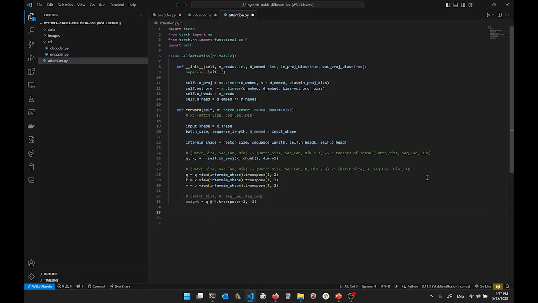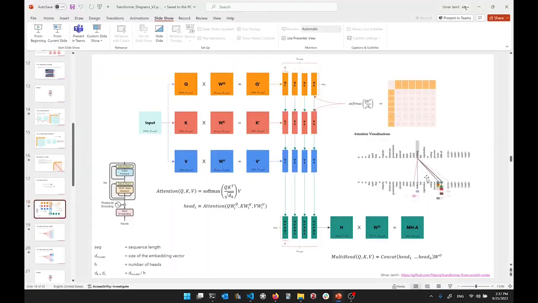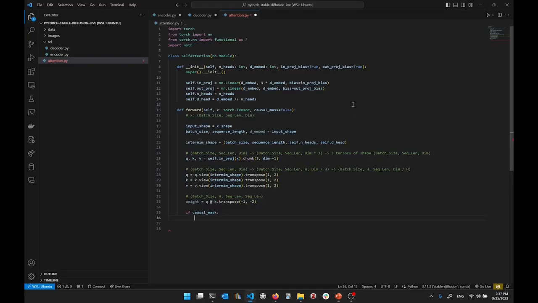We can then apply the mask. As you remember, the mask is something that we apply when we calculate the attention. If we don't want two tokens to relate to each other, we basically substitute their value. In this matrix, we substitute the interaction with -infinity before applying the softmax, so that the softmax will make it 0. So this is what we are doing here.